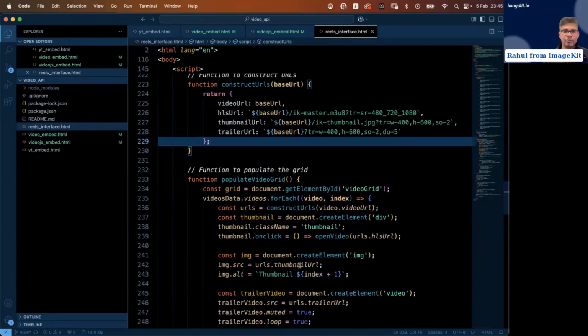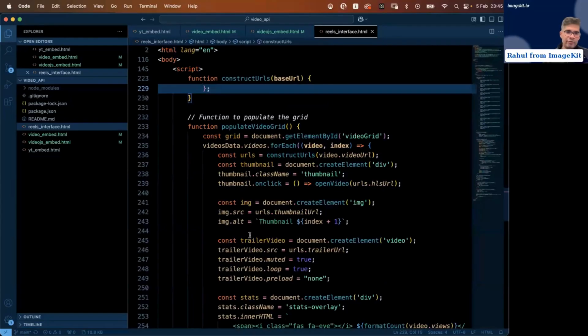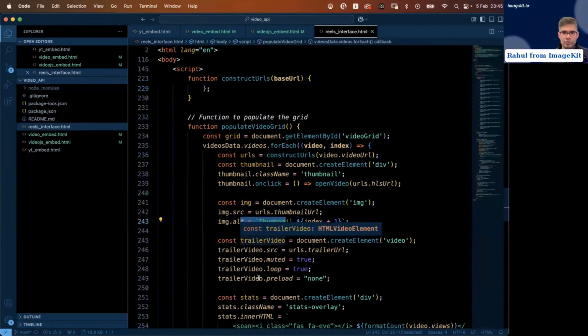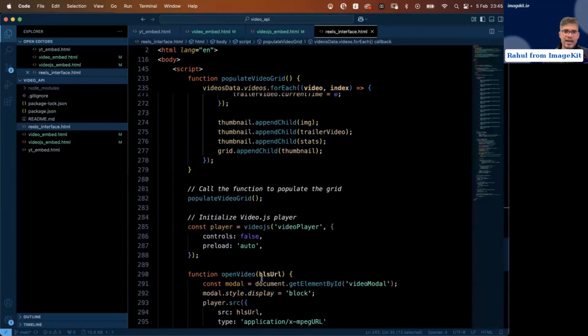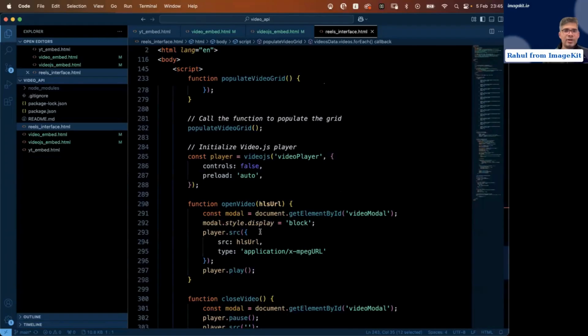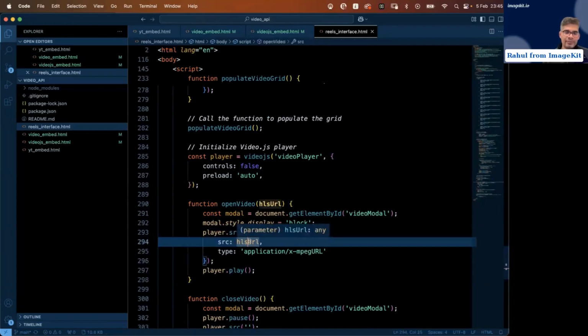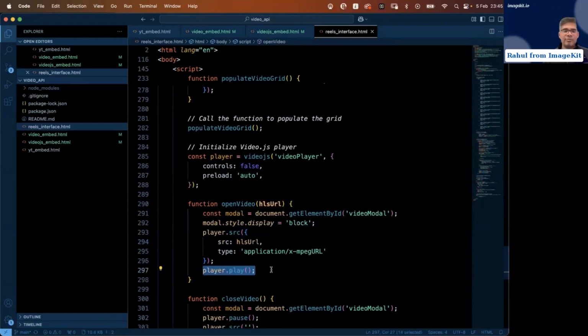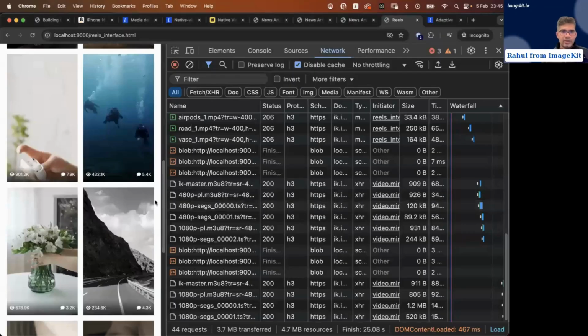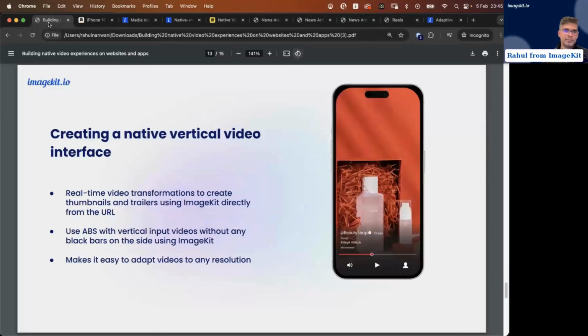And then after that, there is just a bunch of code that we have written to create that interface, to add those thumbnails on the page, to play that trailer, etc. And finally, when I click on a video, we populate the player with the HLS URL that we have, which is the manifest file, or the playlist, that we are creating. We just request the player to play the manifest file that it has loaded, so that the video streaming can start, right? So in this way, we can even create a vertical video viewing experience using ImageKit's real-time transformation APIs, right?